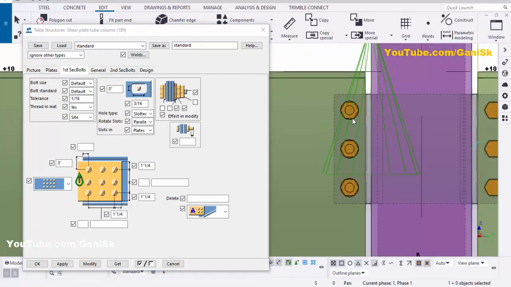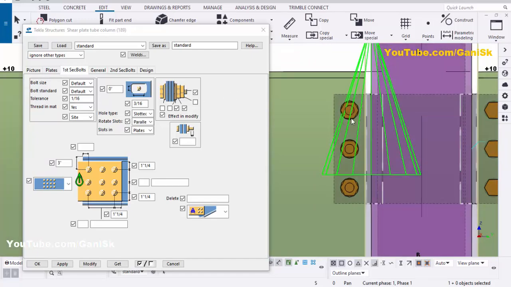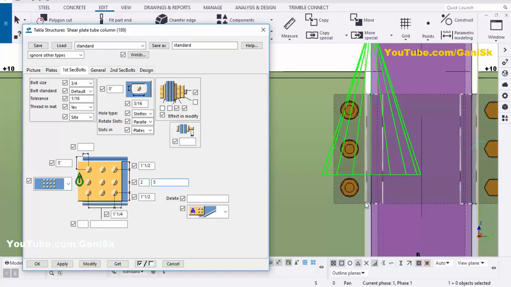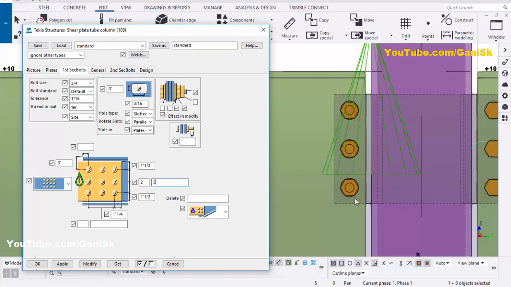Now come here. For example, we're going to take this bolt size 3/4 and tolerance is 1/16, and coming here in vertical direction we have the edge distance here. Let's take 1.5 inch, and here also 1.5 inch, and number of bolts let's take 2, and the spacing is 5 inches.